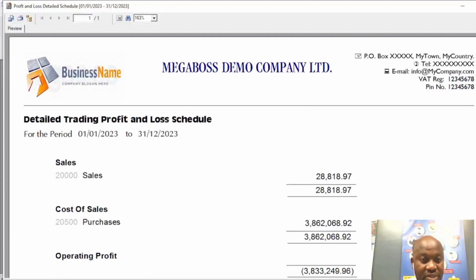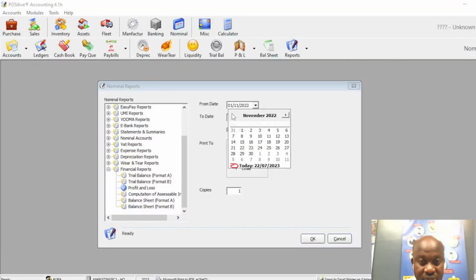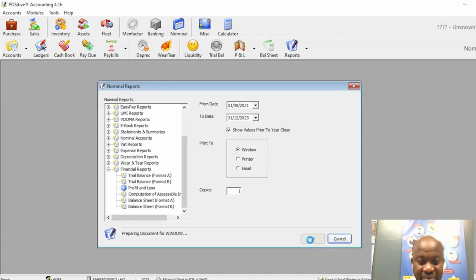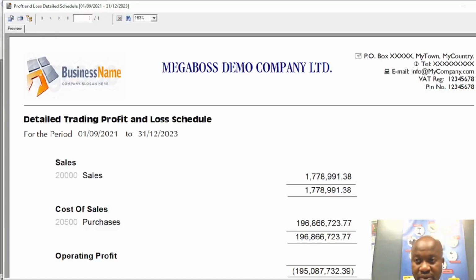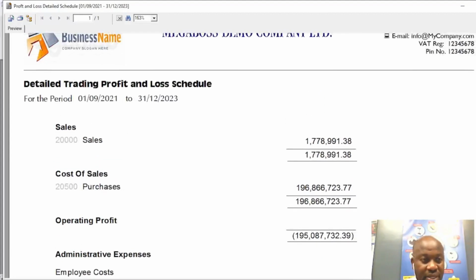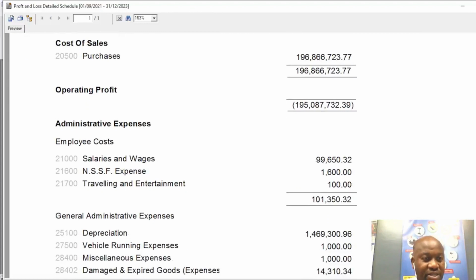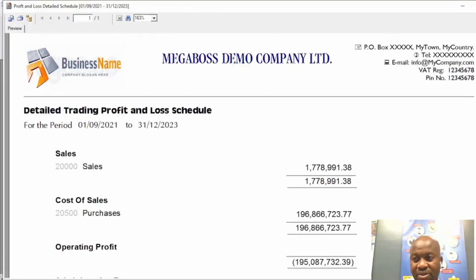The transactions are not too many, so let me just try and backdate this to see how it will look like. Okay, so this one it is okay because it's yearly. So this is how your P&L will look like, okay? The detailed trading profit and loss schedule, yeah? Sales, cost of sales, operating profit, administrative expenses, all these things, they are going to be there.